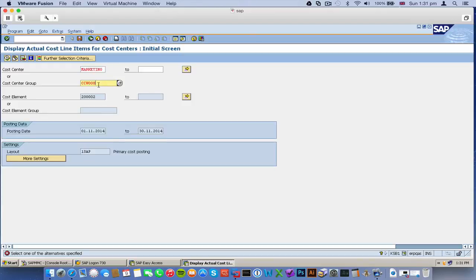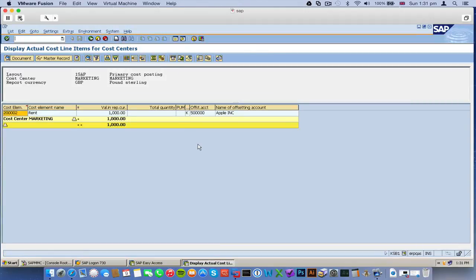So this is the controlling document which we have posted. If we have a profit center assigned to the cost center master record, there will be two documents here. But we haven't touched profit center yet, right?